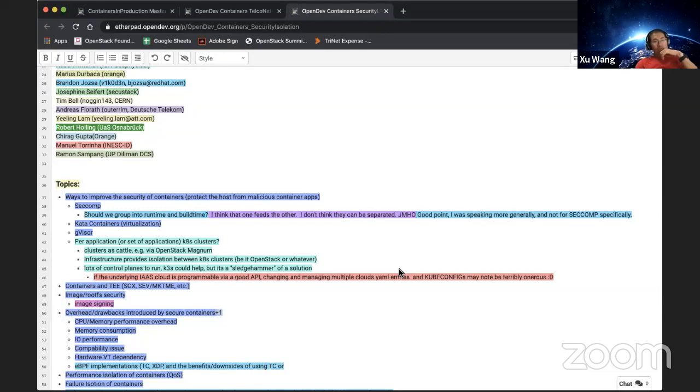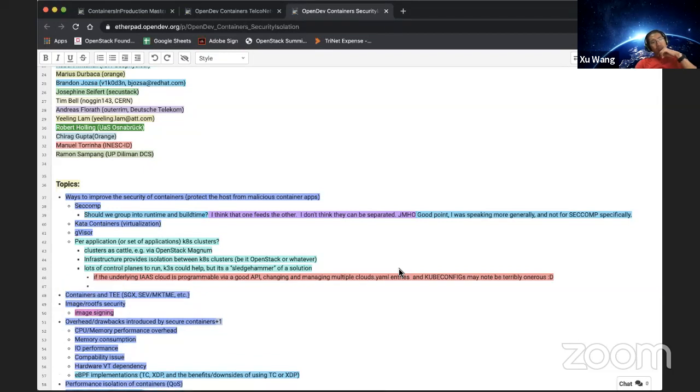Let me do some summary about the secure containers' overhead at this time. I think for the CPU on bare metal machines with VT technologies, the CPU performance overhead will normally be less than 5%, and the memory consumption for the latest version will be maybe tens of megabytes or less.